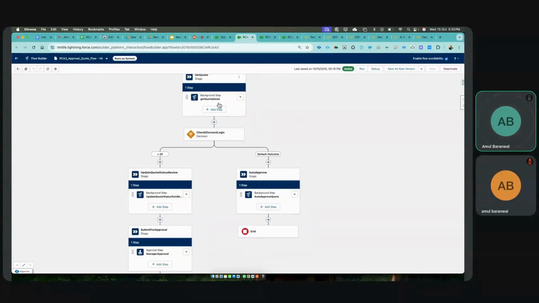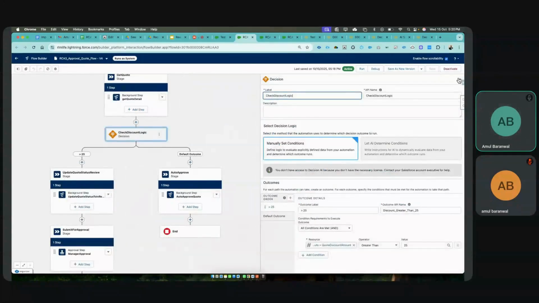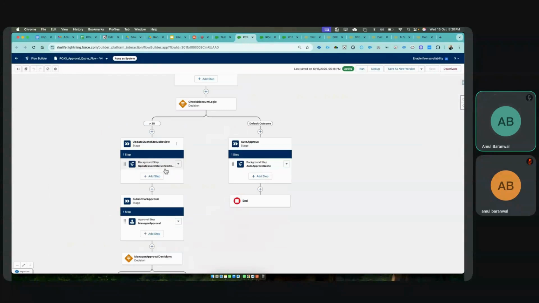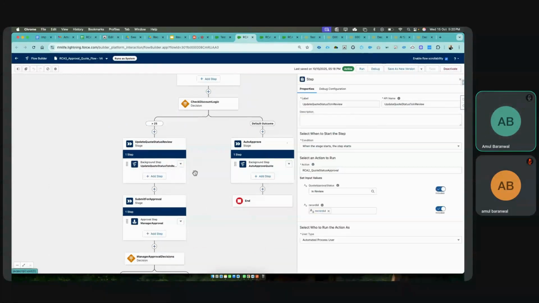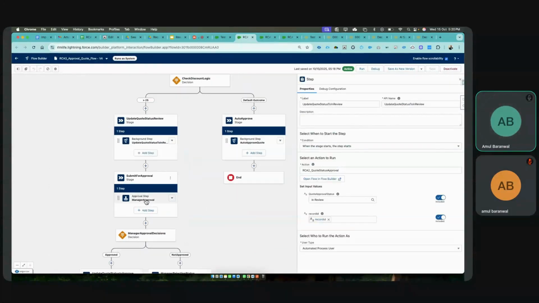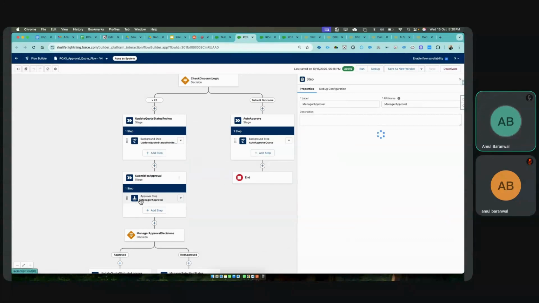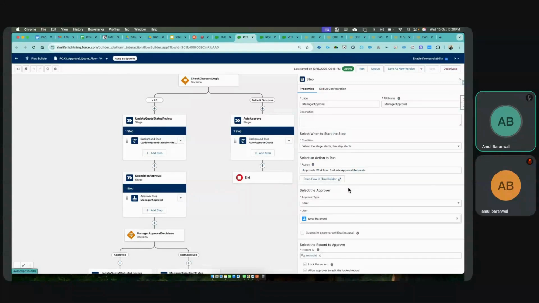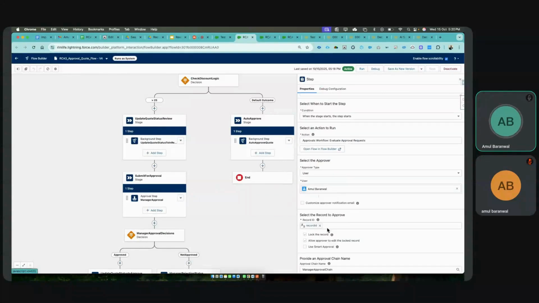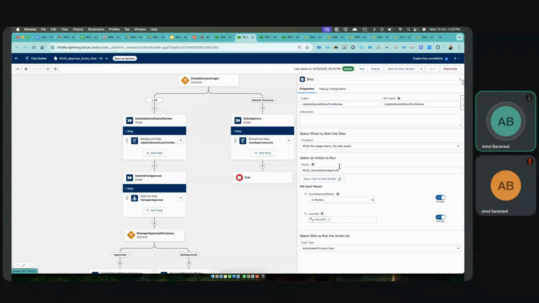In that approval orchestration, you need to create this particular step process. In that step process, we are going to check our logic for the discounting. If the discount is greater than 25, I would like to submit to my manager here. So in that step, I have added a step to submit for approval. This is submitting and locking the record for my manager's approval. Before submitting, I need to change the status to in review.